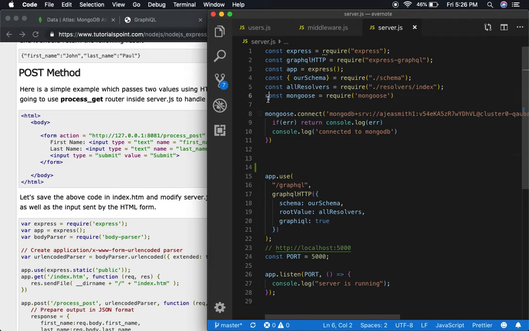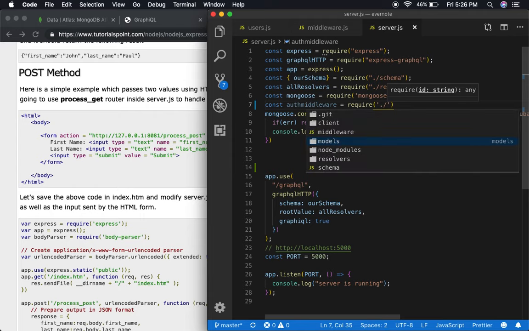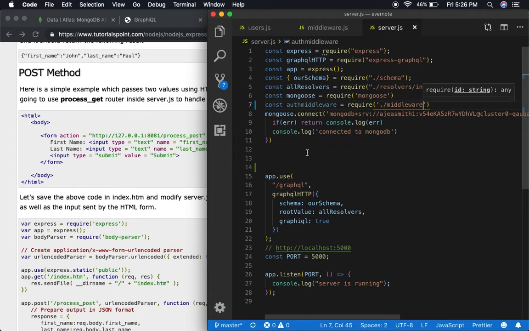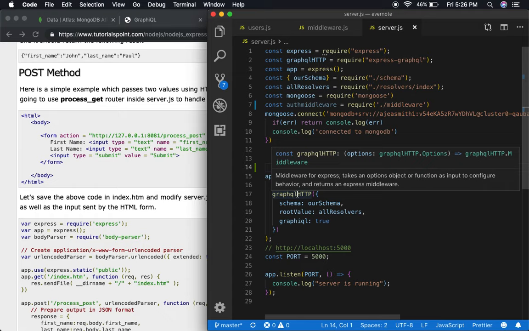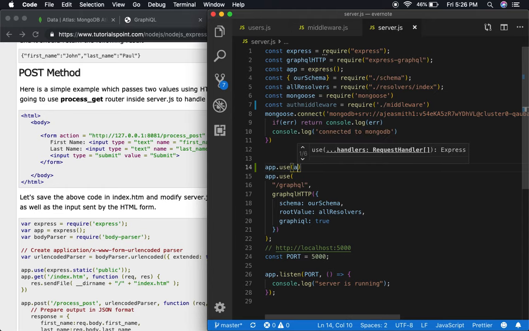So let's bring that in so we can use it on the app level. Require, and it's on the same level. There we go, middleware. Alright. And then before it gets to our routes, we're going to use this middleware. So app.use auth middleware. Okay, don't invoke it, just put it like that and it'll understand it.